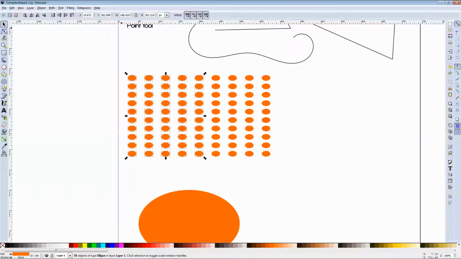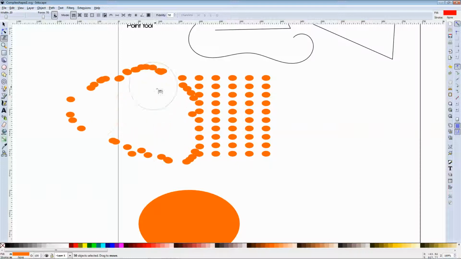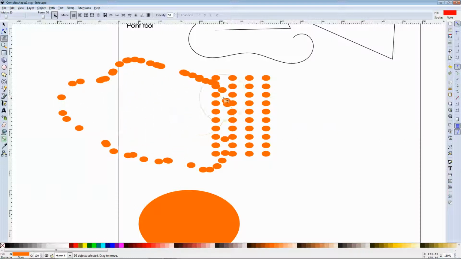Then I'm going to go to my warp tool, and I can select different modes. Let's say I want to move them in any direction. I can click this mode right here, and I can just click in, and it'll scatter them all over the place. This is kind of cool if you're drawing pictures. And you can see how it only moves objects that I have selected, because all these objects right here are staying still.